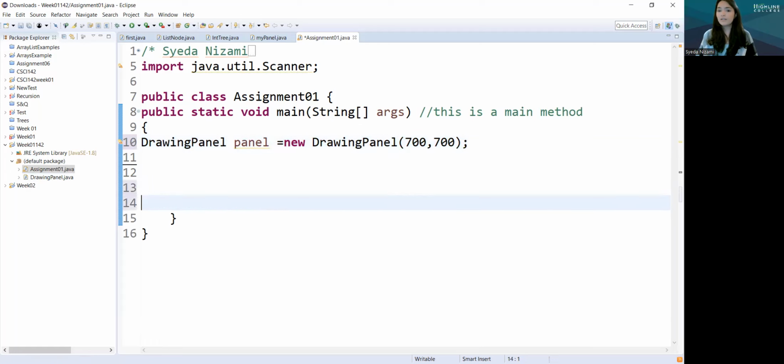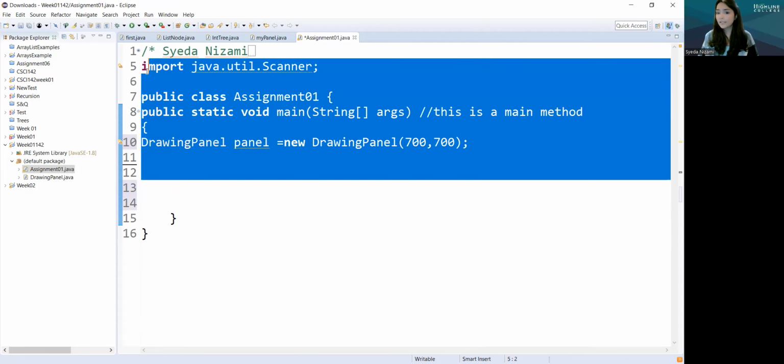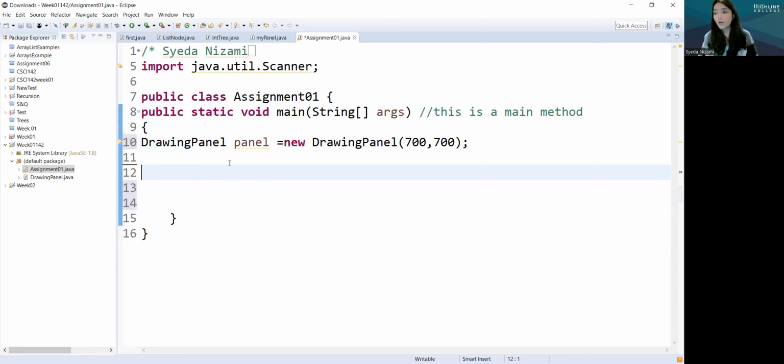As you can see, there is no error anywhere in my code. If you have written the code till now like this, there should not be any error in your code. If you are seeing any error, it means you are making a mistake with drawing panel. Maybe your drawing panel is somewhere else in the folder or outside of the folder.